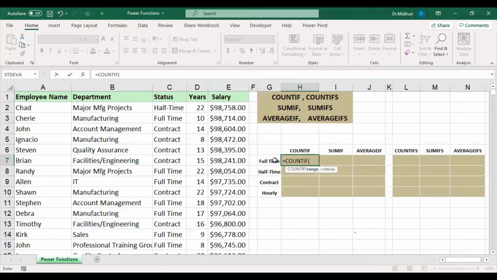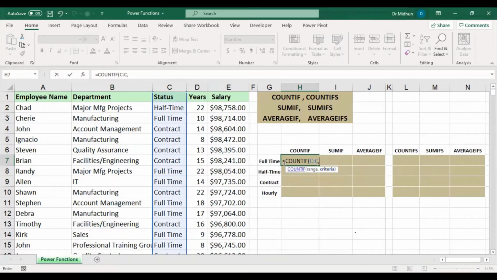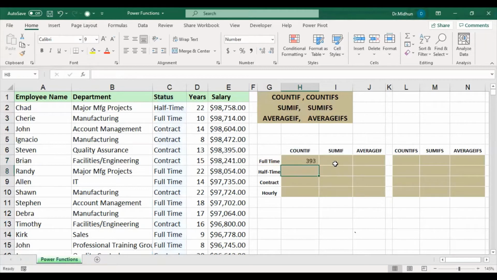For the criteria we are going to pass the full-time value, which we can look for only in column C. We have the status in column C, so we select column C as our range, and we go to the second argument by giving a comma. The criteria is full-time, which is in cell G7. Now it goes to column C and finds the total number of full-timers working in the organization. I close the parenthesis and press enter. So 393 is the number of full-time people in the organization.